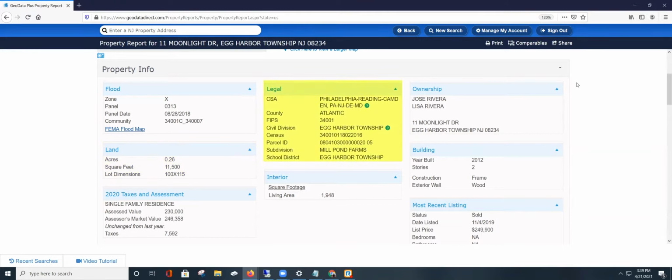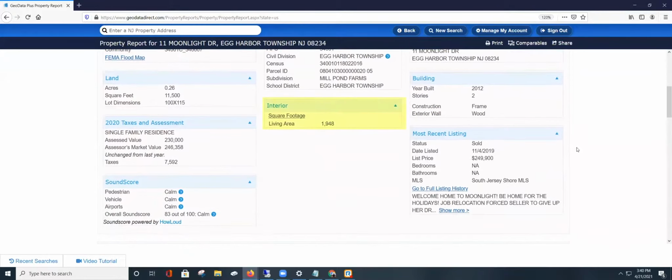Your legal description is in the center, along with, to the right of that, your ownership summary. Your ownership summary will provide you with the owner on record, which can include multiple owners, as you see here, along with the address that they have on file. Below, you have your building details, things such as your year built, stories, construction. Your interior details will include your square footage on the property.